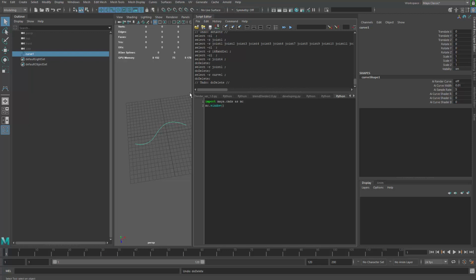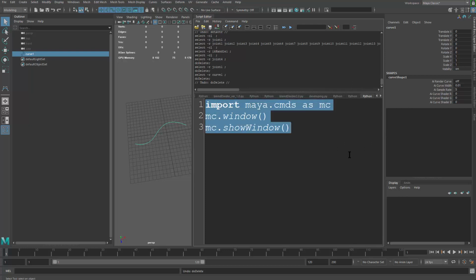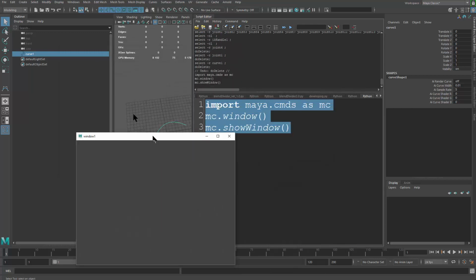I'm going to go for the easiest way. This is the window, and mc.showWindow. Okay, let me make it bigger. So I'm going to show the window, and what this does, if you run it now by pressing Ctrl A to select everything and Ctrl Enter, it's going to run, and it's going to be like this.